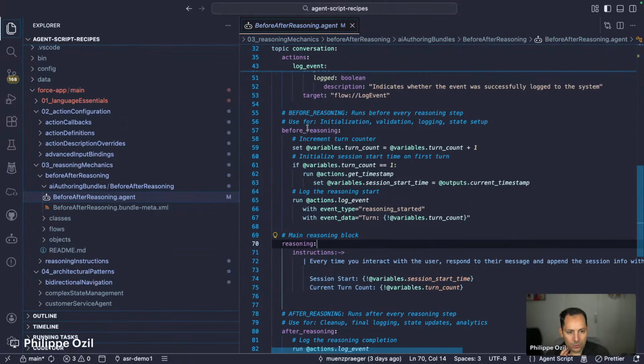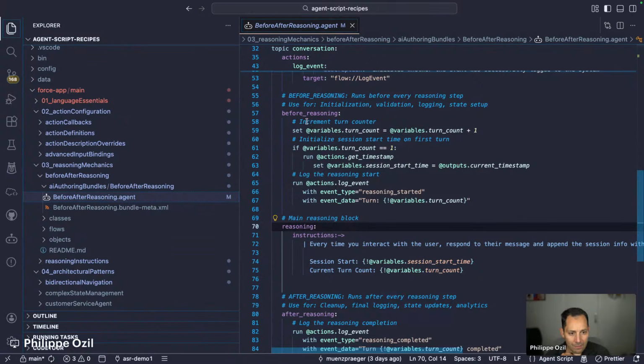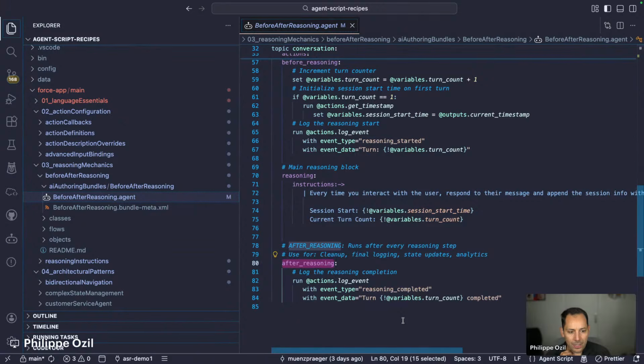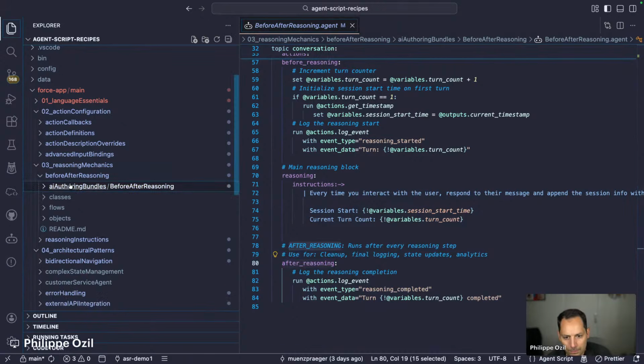So what you can do is, just before reasoning blocks, call actions to pre-initialize your reasoning variables, and you can use those variables within your instructions to make things more dynamic. You also have access to another block called after reasoning, which will let you run things after the reasoning is complete. So for example, here is an example that logs something. Obviously, you want to do things that are more powerful than this. But these are two lifecycle hooks which are very powerful but did not exist in the previous experience.